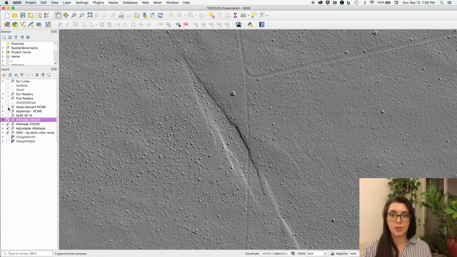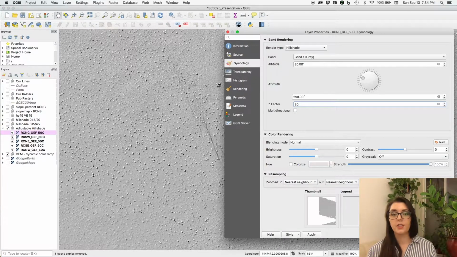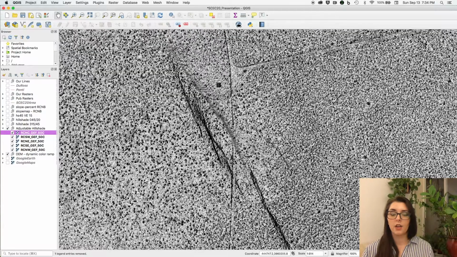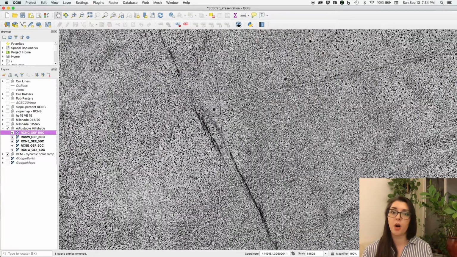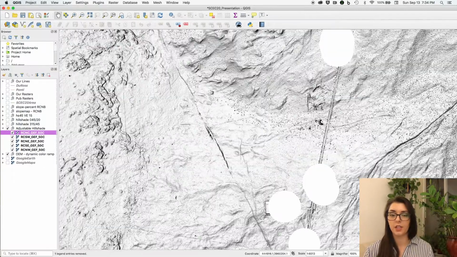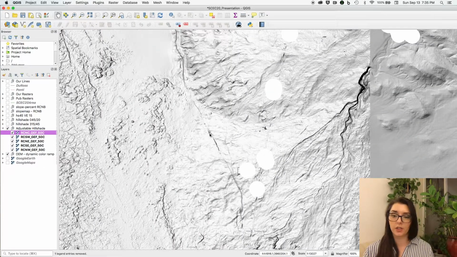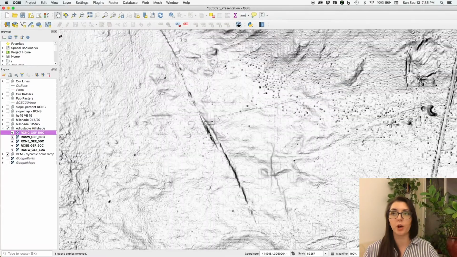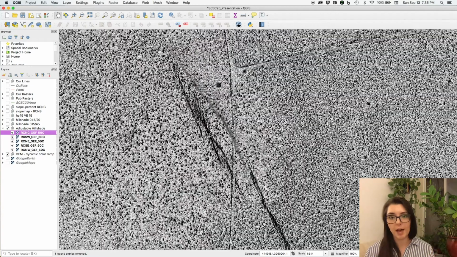The last thing that we did is changing the vertical exaggeration in the hillshade. This really helped highlight the small scale features in the landscape that are difficult to see otherwise. So it was a helpful way to go back in our mapping and fill in the gaps.